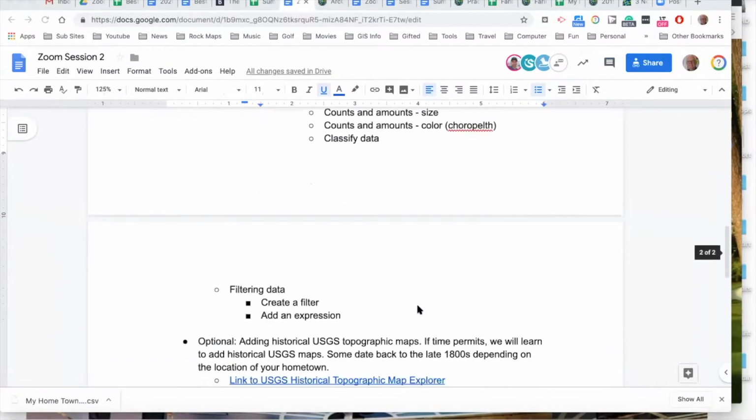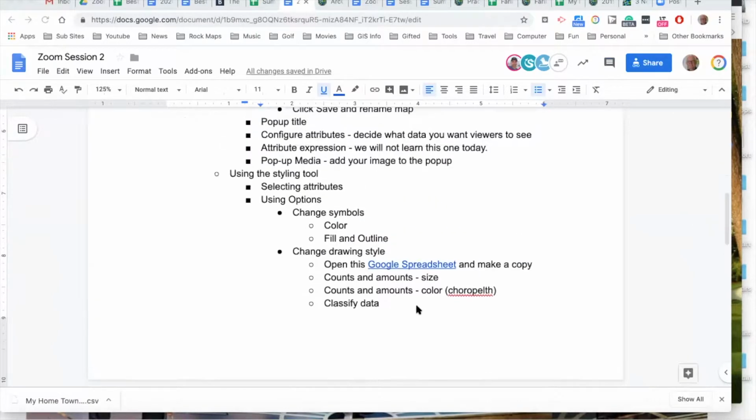So the last two subjects I'd like to have us take a look at: if you have numbered data as a part of your spreadsheet, then you can do some kind of interesting things. So I'm just going to show you something that I did very quickly.